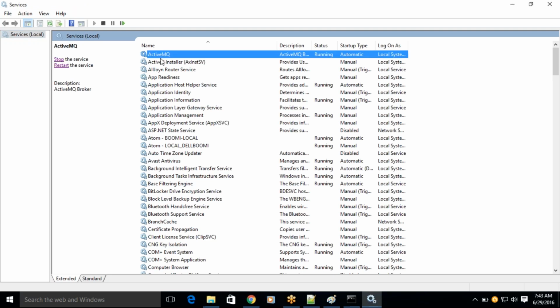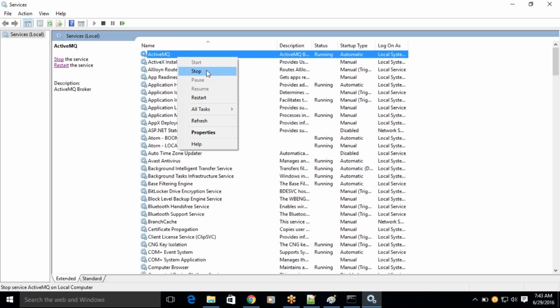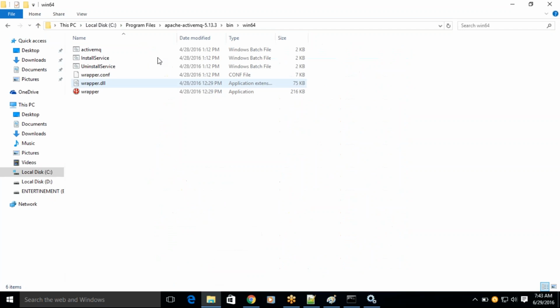This is the service. By default, the status will be empty. You just have to right click and then click on start. Then your service will be started. By default, the service will have the admin console.